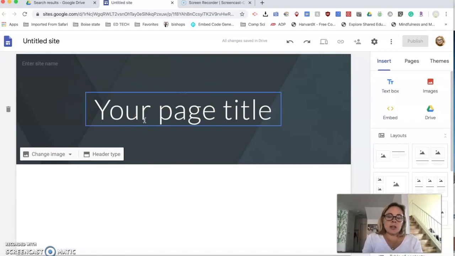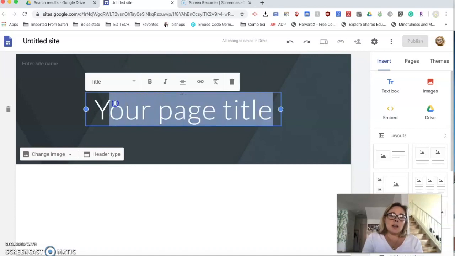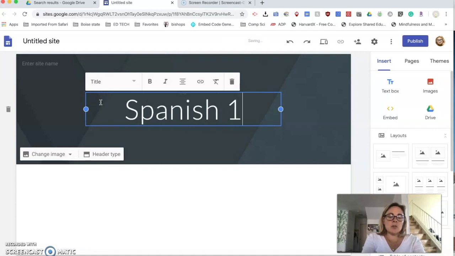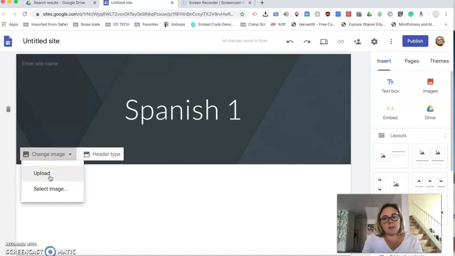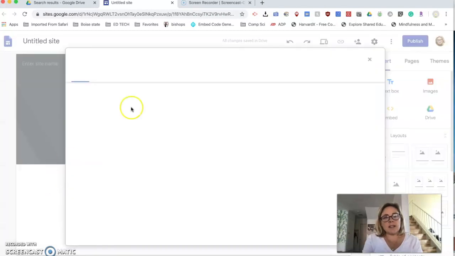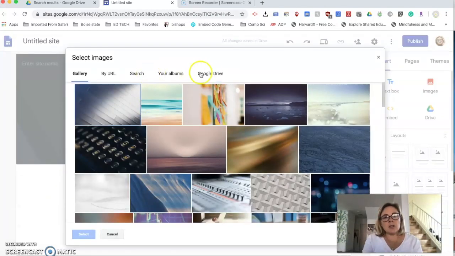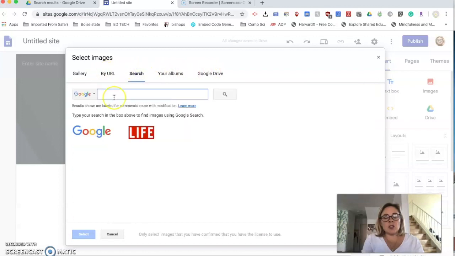So it needs to be somewhat catchy and clean, right? So maybe depending on what your class might be, if I'm teaching Spanish 1, for example, they're going to title my class there. And I can change my image on the background image by doing here. And I can either upload my own image, or I can go to select image, which takes me right to either my Google Drive, or I can find it by URL, or I can just search.